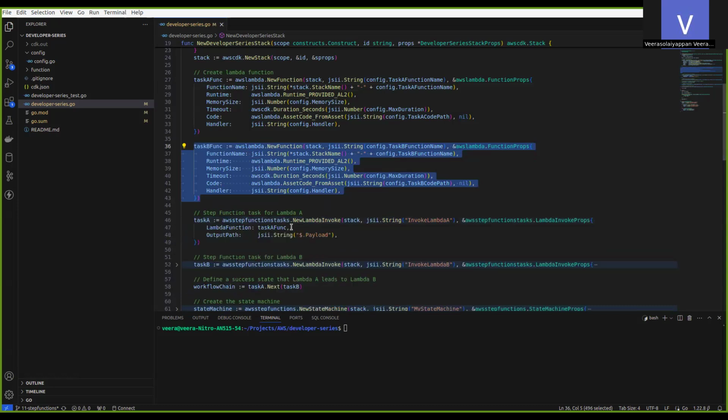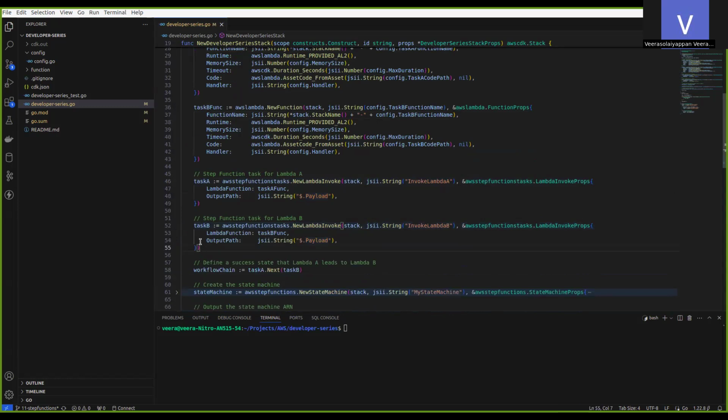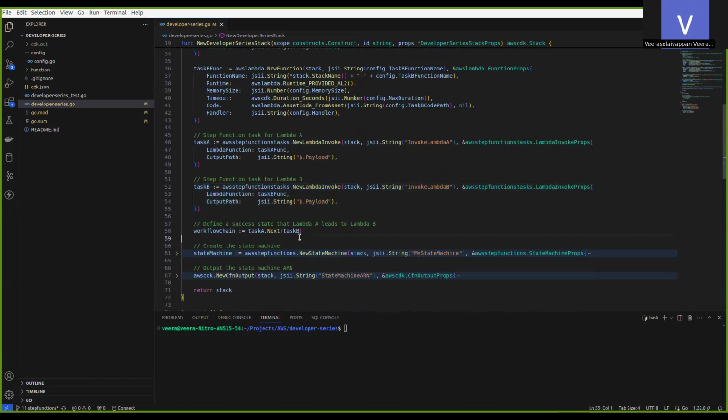Then I'm creating the step function task. I'm configuring this Lambda as my step function task, and then it should be invoked. Okay, so the output, I'm getting it from the payload. This is the object I'm getting. And this is the configuration for the Lambda task, and then here I'm orchestrating the flow. The workflow I'm orchestrating: task A, and then the next should be task B. So this is how I'm orchestrating that chain.